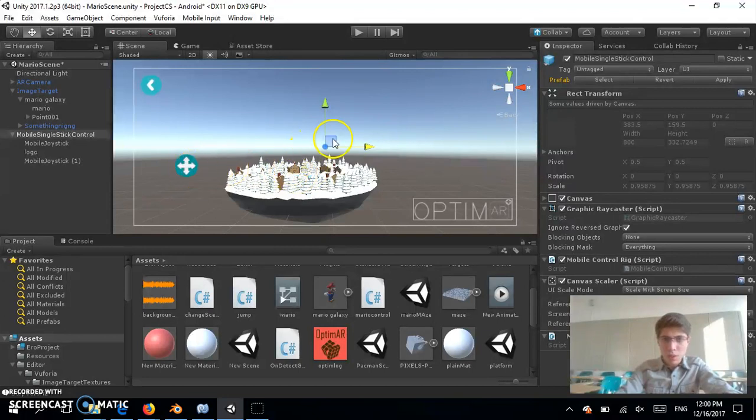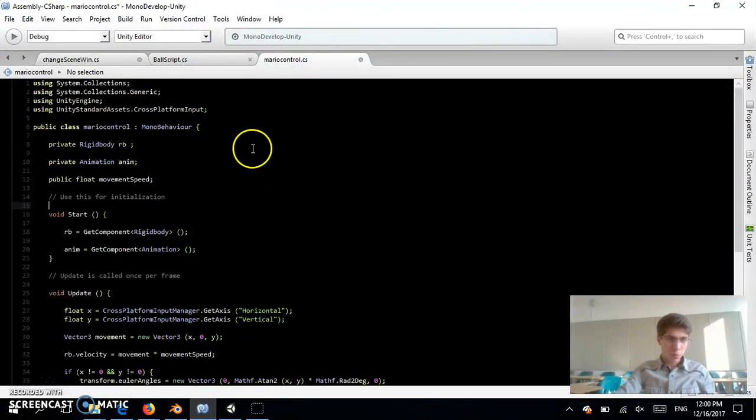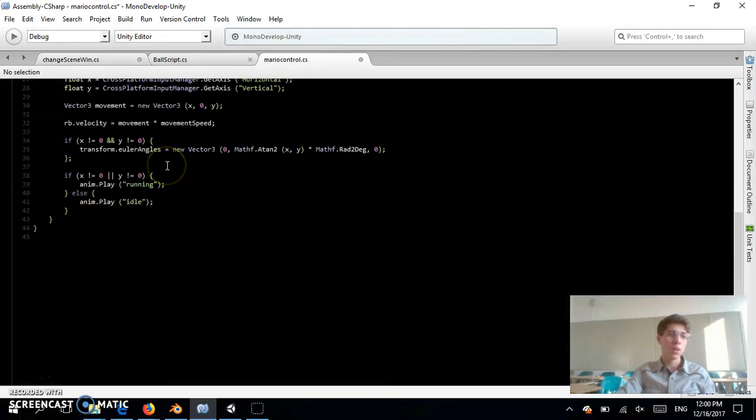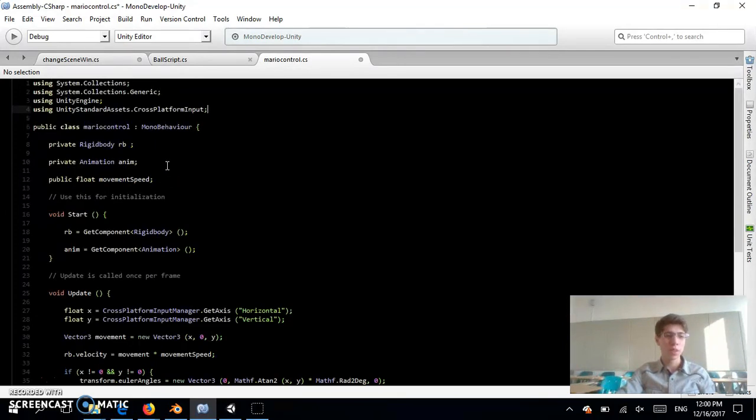My main part was that I had to create a controller for the Mario, our game object, and it was a pretty easy code, but we had to use some Googling and other stuff to come up with it. So this is the code that we came up with. We had to use a cross-platform input, which is in the standard assets of Unity, and it just allows us to create mobile applications. So we had to create a few private and some public variables.